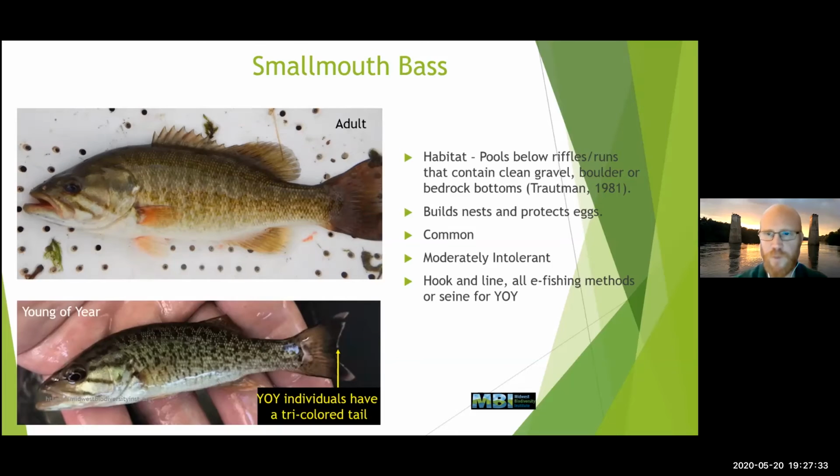These guys like pools and runs, below riffles. They like a little bit of flow, clean gravel, boulders, bedrock bottoms. They build nests and protect their eggs like a lot of sunfish species. They're pretty common. Obviously hook and line. A lot of people go fishing for them. And then electrofishing. And then you can seine for young of year. They're pretty small and they like to stay in the shallows.